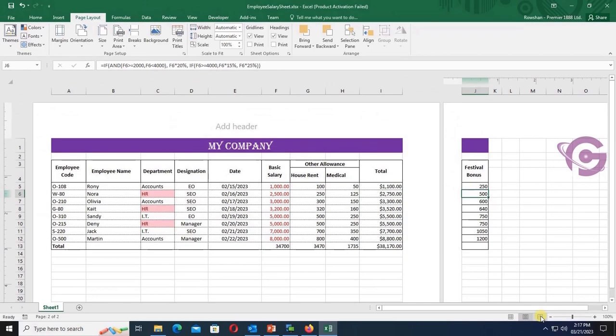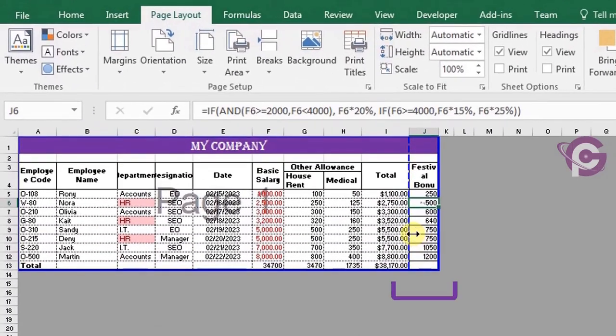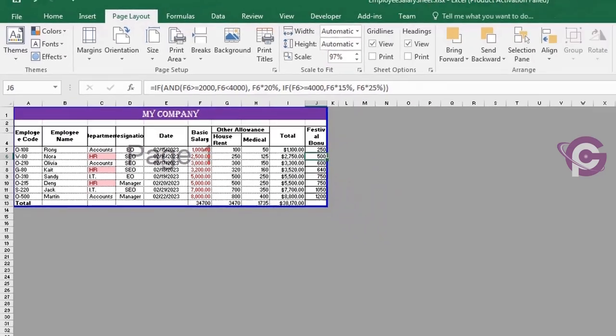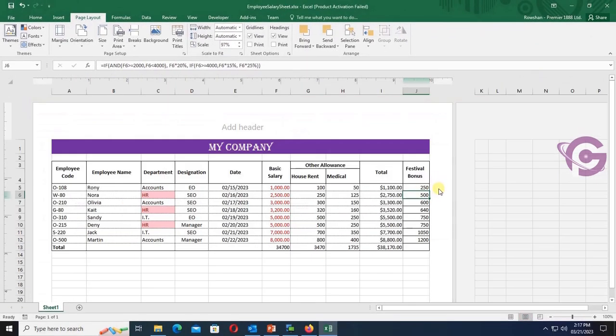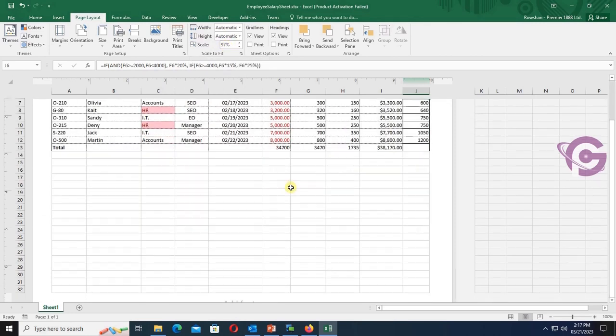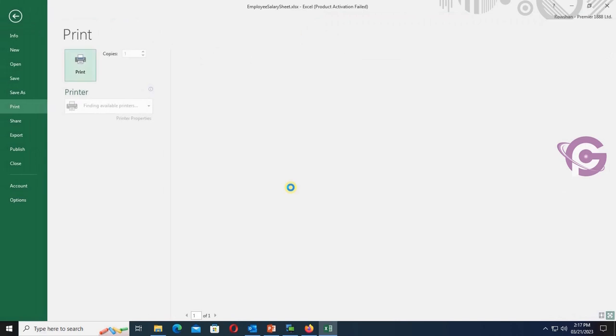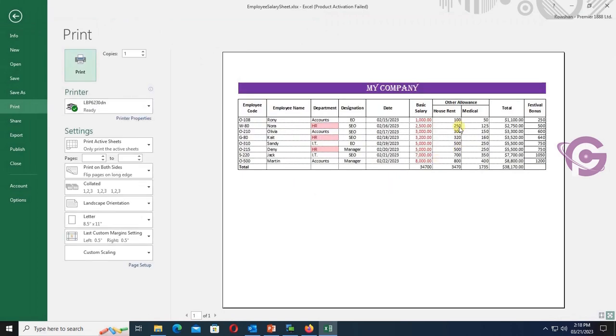Click on it. Yes, you can easily adjust the percentage by drag and drop. Drag the line and drop it at the end. This scale is 97%, the actual justified scale. Okay, this is now 97%, and you can print it perfectly on a single page. Okay, the worksheet is looking good.